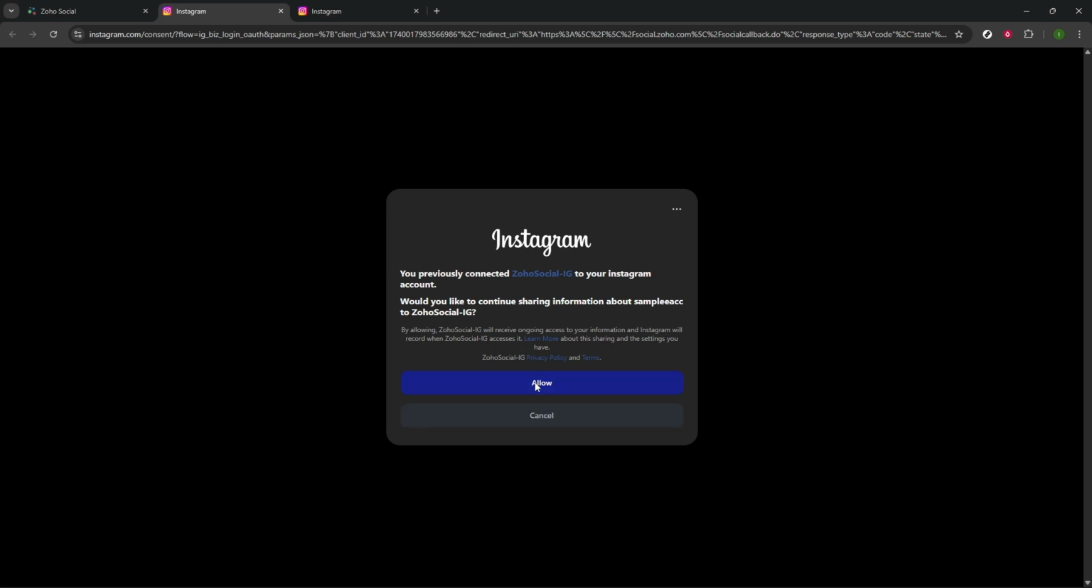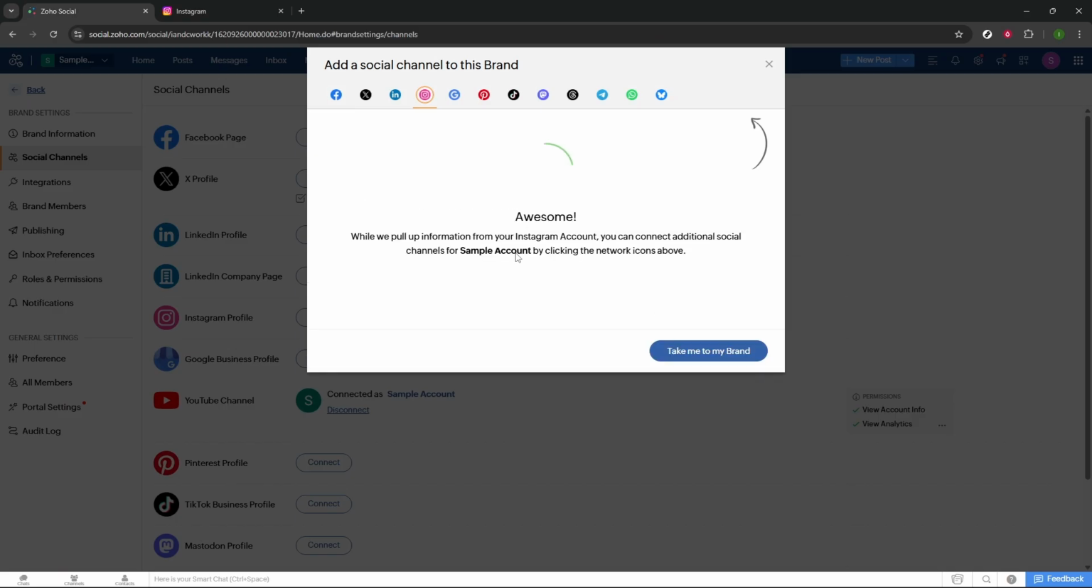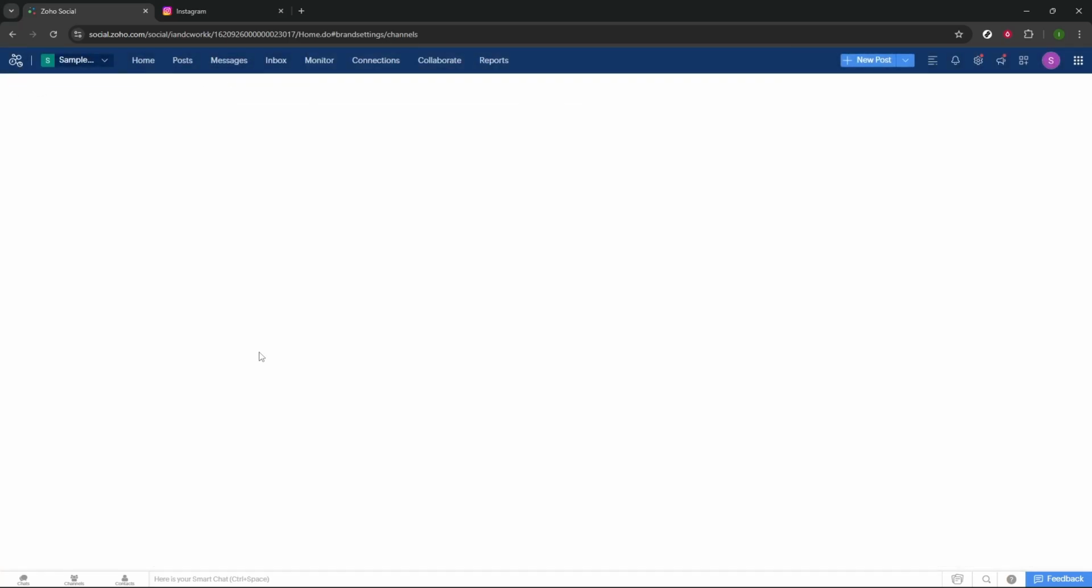After authorization, you'll be brought back to Zoho Social. You should see your Instagram profile listed among your connected channels, which confirms the setup is complete. If it doesn't appear immediately, refresh the page and check again. If you run into errors, verify you have admin access on the connected Facebook page, confirm the Instagram account is business or creator, and ensure you're signing into the right profiles during the prompts.